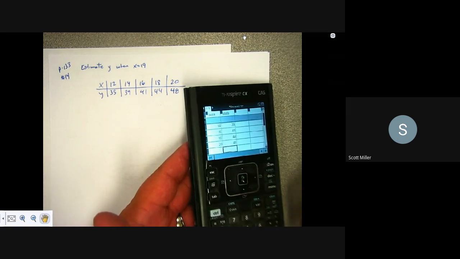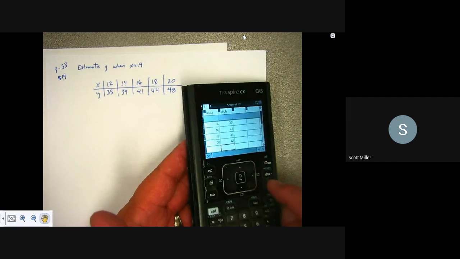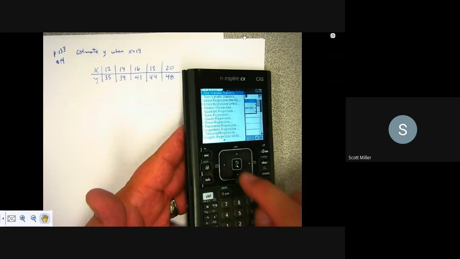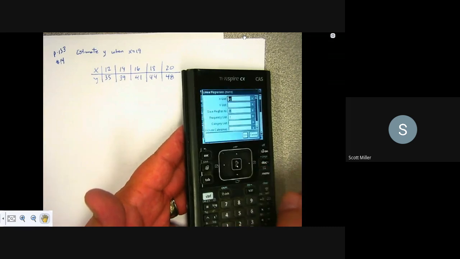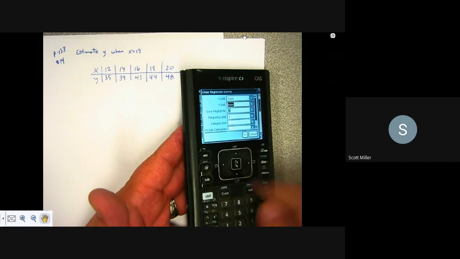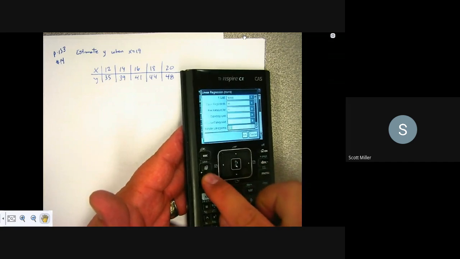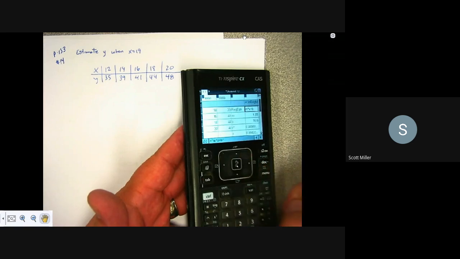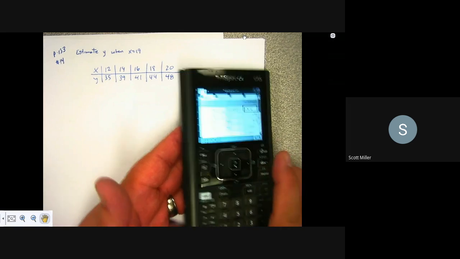Once you got all your data in there, menu, stats, stat calculations, linear regression, MX plus B. Put in the new data, and this one is B. Tab on down to the bottom. Let it just default to what it does. Hit OK. And there's our line again.